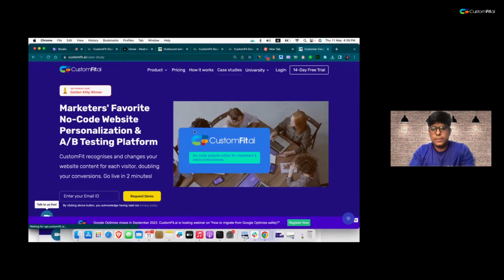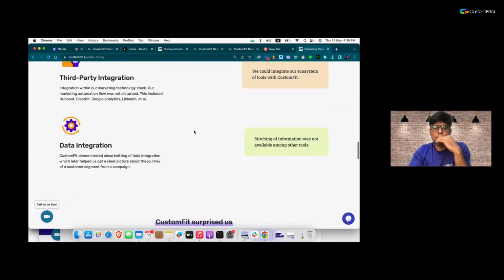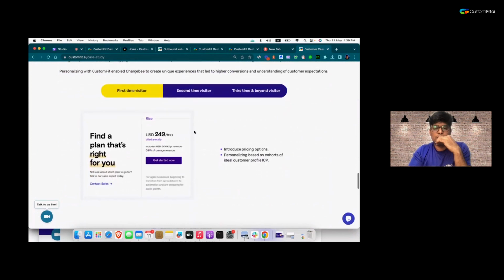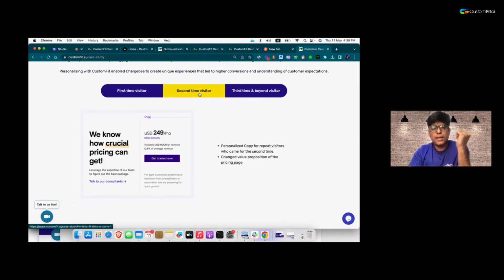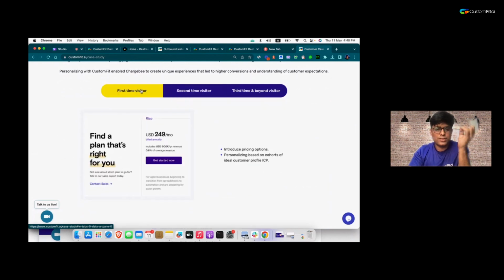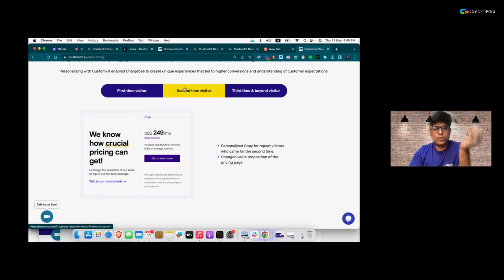If you see, say a visitor lands onto their website and goes to the pricing page. The pitch of the page looks something like this: find a plan that's right for you, and the CTA is contact sales. We all know in B2B cases the buying won't happen on the very first visit, so you need to nurture the audience across multiple visits and finally take them to the buying cycle. When this visitor visits your site for the second time, their pitch automatically changes: we know how crucial pricing can get, why not talk to our consultants? Earlier it was find a plan that's right for you with a CTA of contact sales. Now it's talk to our consultants.